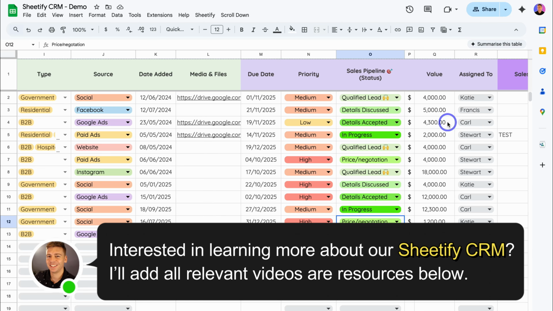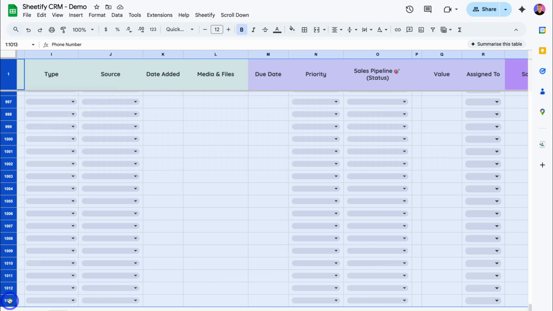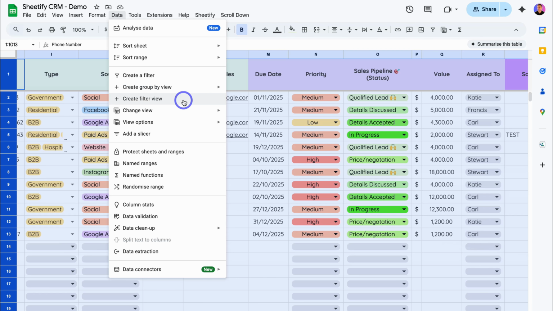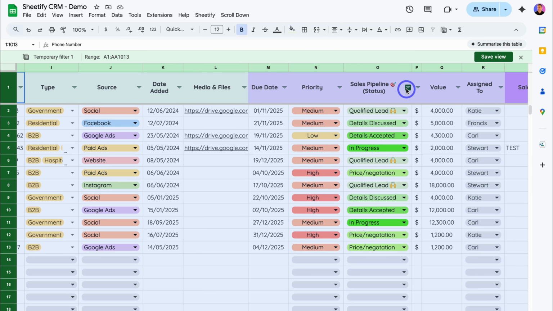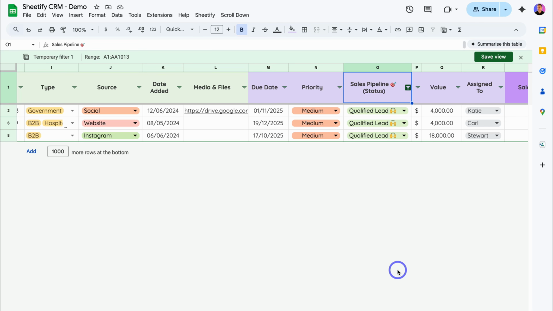Now let's say we want to create a specific filter for a specific set of data. For example, we have sales pipeline. I want to create a filter for all qualified leads. So again, I'm going to navigate across, click here, then navigate down to the last row, shift, click, and navigate back to the top. Then click on Data, Create Filter View, and then under Sales Pipeline, click on the filter option, then Clear, and simply select Qualified Lead, and then hit OK. And that filter is just going to show qualified leads.